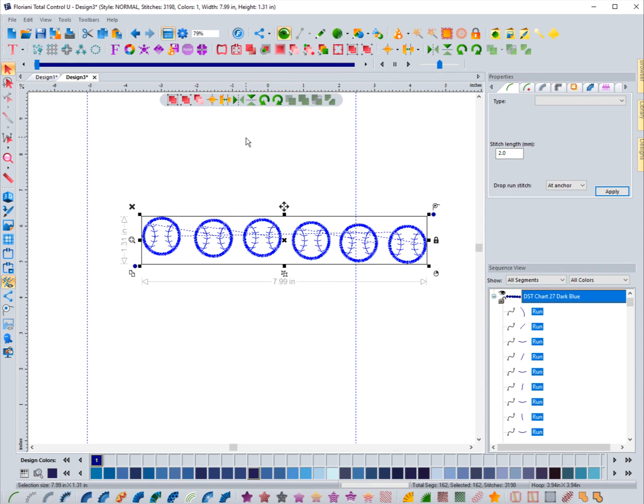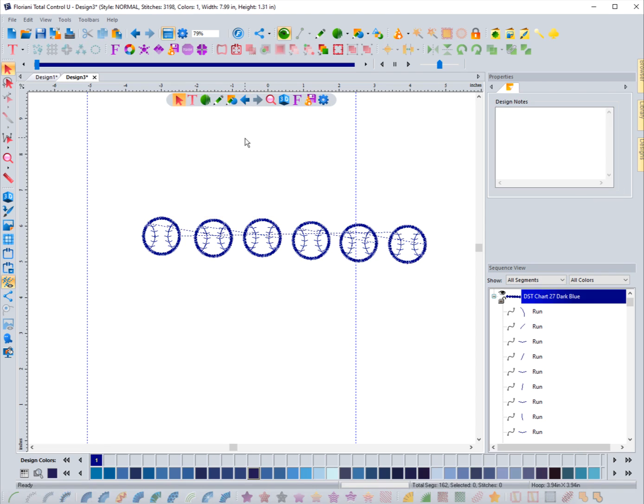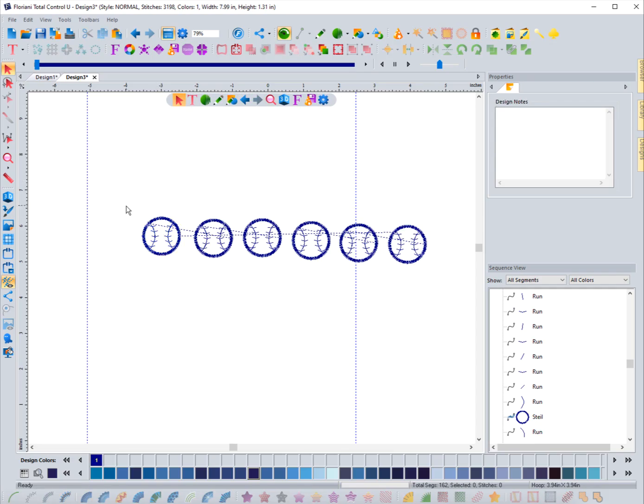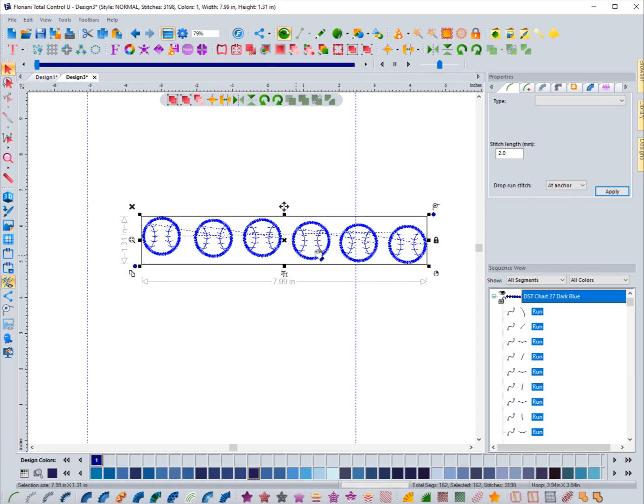So those are the different ways you can align, distribute, and kind of transform objects. It's really easy to work with inside of the software. You just kind of have to play around with them. And don't be scared to play with the tools and to get familiar with them.